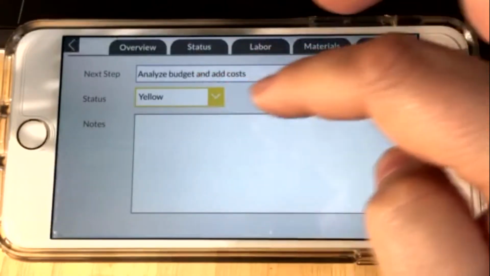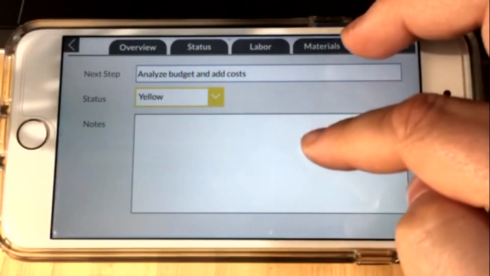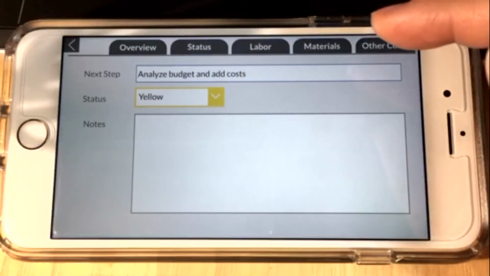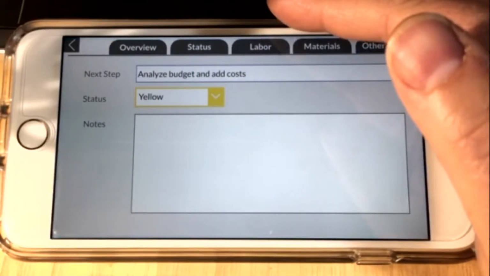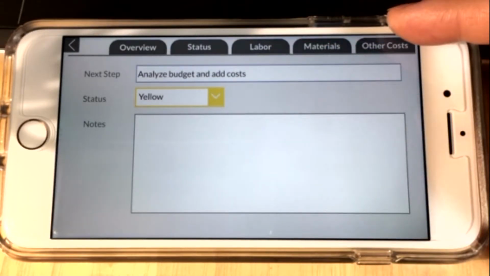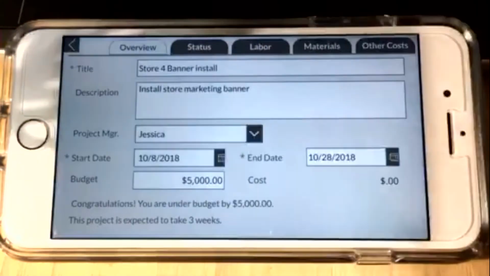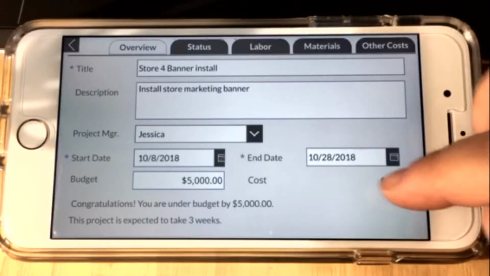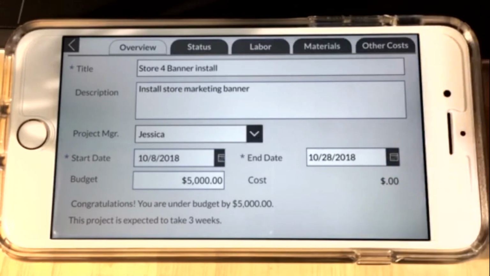We're going to change this to yellow because we don't know right now how much the cost is going to be, and we might be over budget. The costs can be labor costs, material costs, or other. We'll get to those in a future video. Altogether, that gives you the cost. So right now we're under budget because we haven't entered any costs.